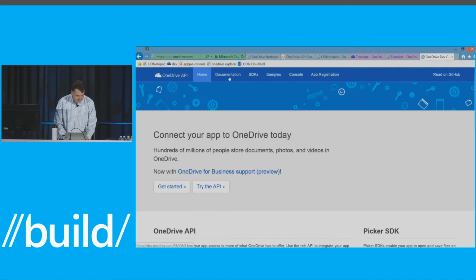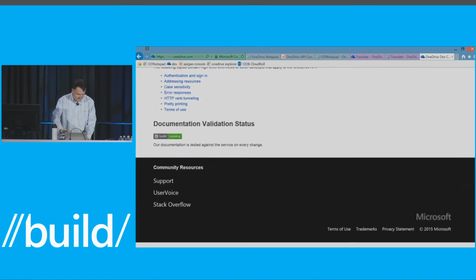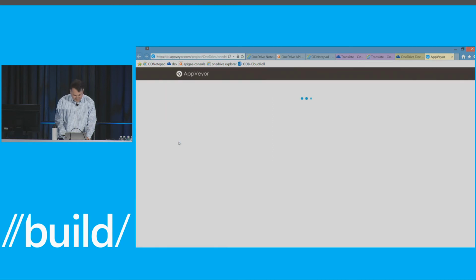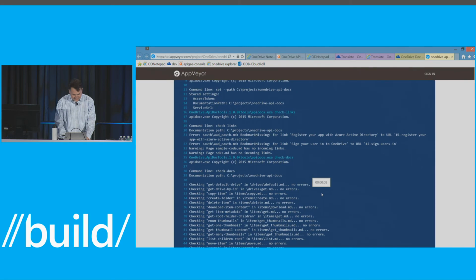If you click on documentation, you'll find a link to AppVeyor, and it says build passing. If you click on this, you can actually go see all of the tests that we run. Here is, the last time I checked in a change to the documentation, everything that happened.